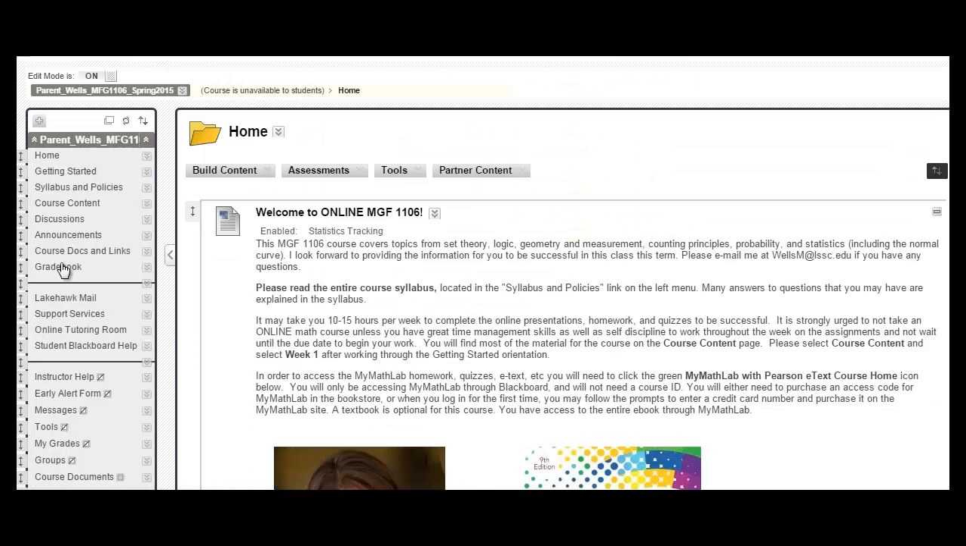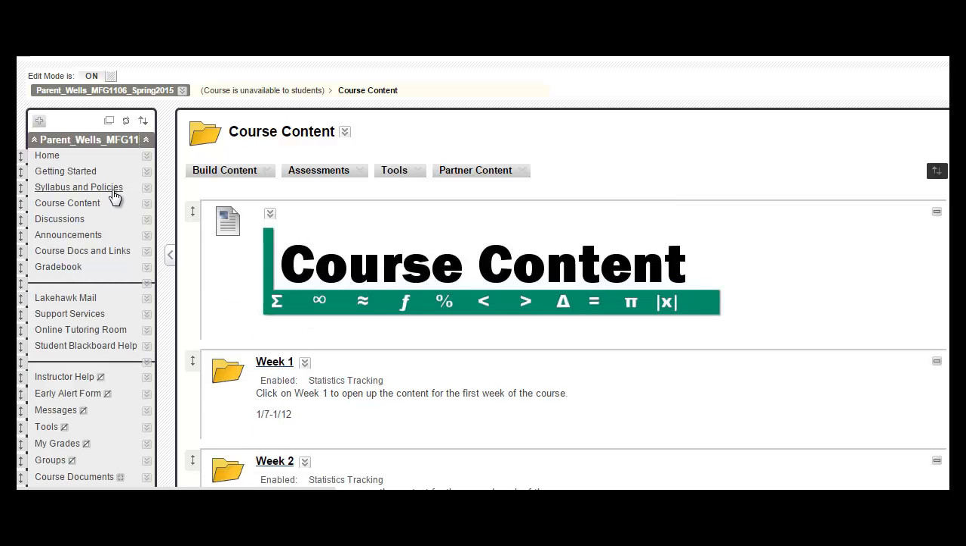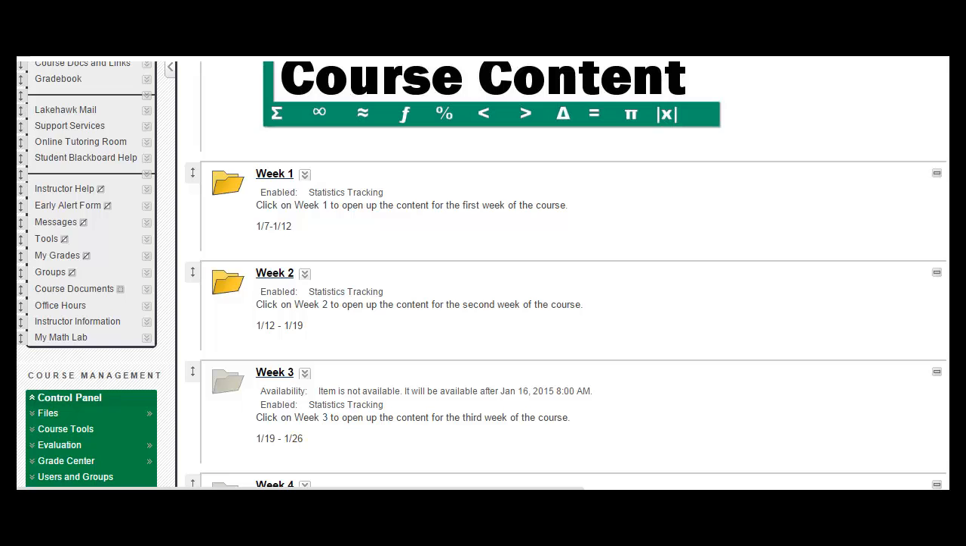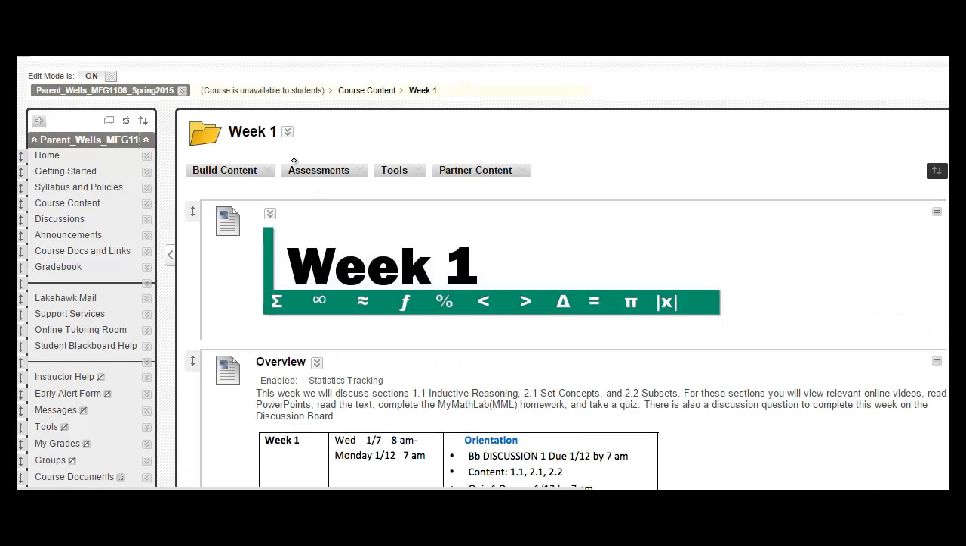So this toolbar over on the left-hand side, if I click on course content, that's where you're going to live for most of the semester, as it's going to have your coursework divided up into weeks. I've opened up the first 2 weeks for you already.